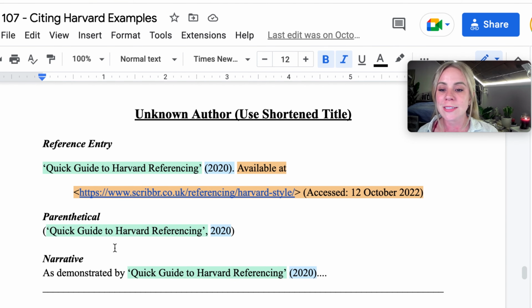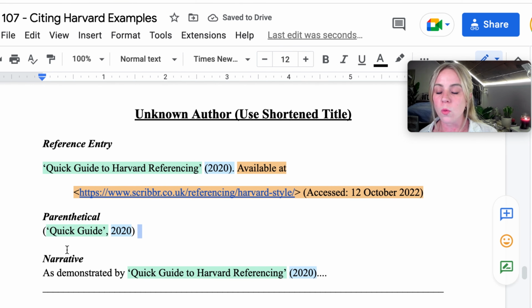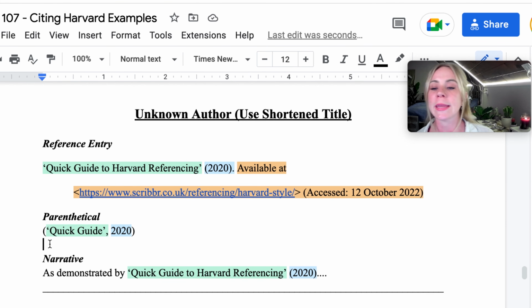So here we have quick guide to Harvard referencing. Note that the citation formatting reflects the referencing formatting. Finally, if the title is lengthy, what you're going to do is condense the title into a brief, concise phrase. This example isn't too lengthy, so it's okay to include the full title. But let's say there were quite a few other words in this title and I wanted to condense it. I might condense it to simply say quick guide. Why? Because this is nice and clean, but also quick guide is what the reader would need to easily spot the full reference list entry at the end of my paper.